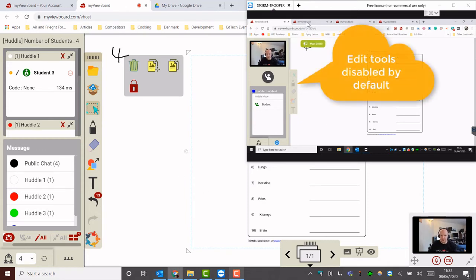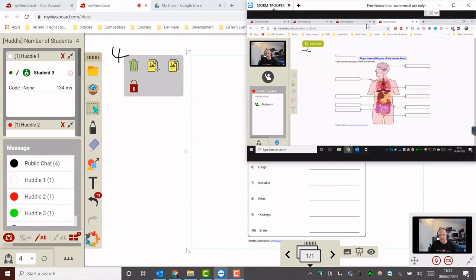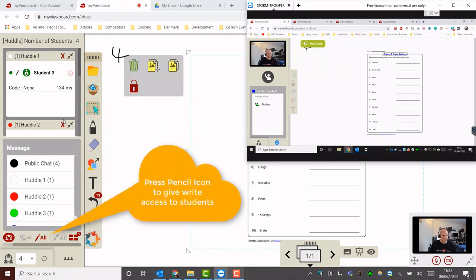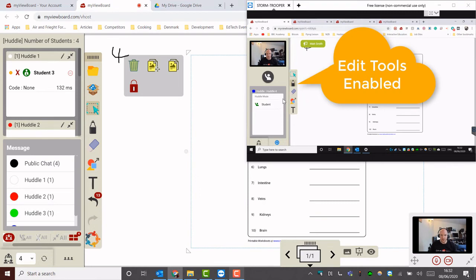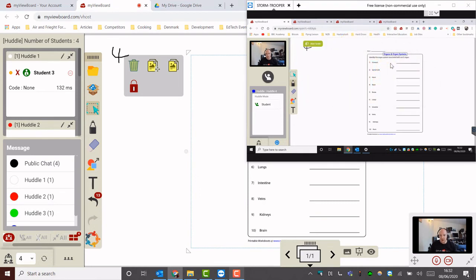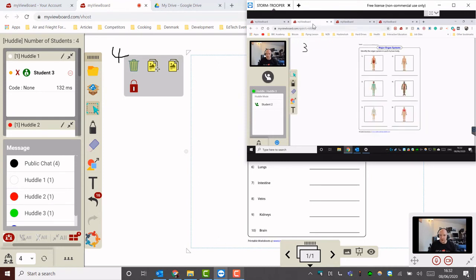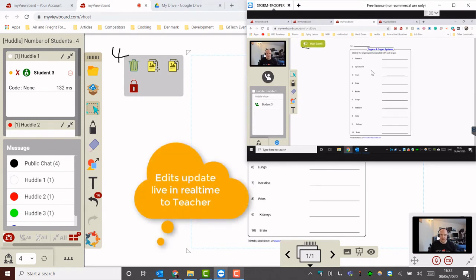At the moment, as we go through, you'll see the tools are disabled. There's no option for the student to write on the canvas. The way we change that is by going over to this button here, pressing on the little pencil tool, and this will turn on the edit functions for all of our different students. Now the student can go in there and start to annotate and do their work. And this will be updated in real time to the teacher.